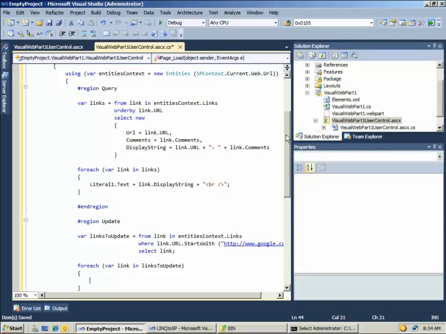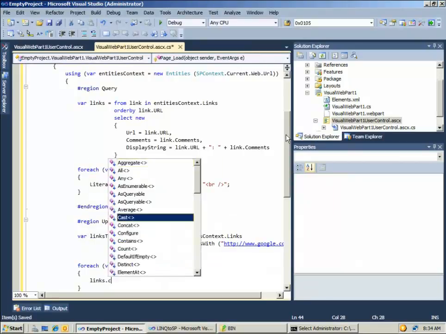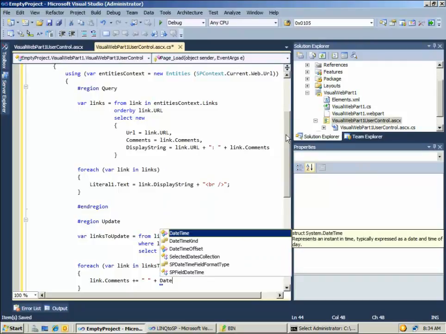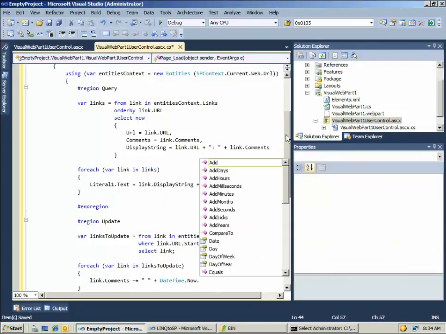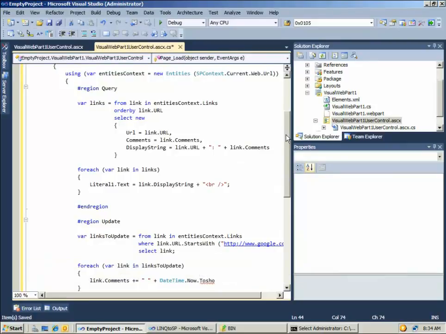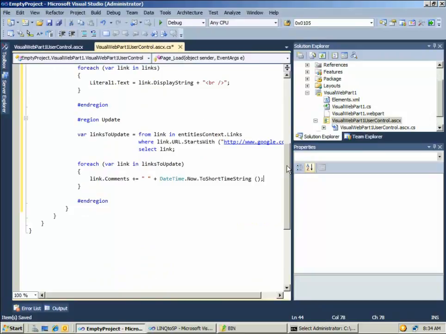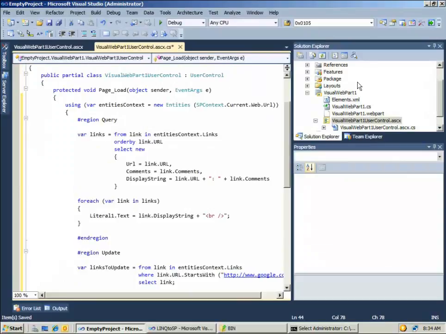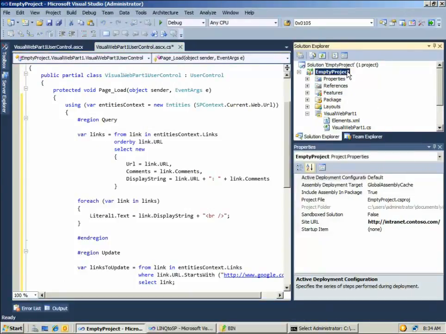And using our link.comments field. So this is the member that we looked at earlier. I now want to add to it the current date time and the current time. So I go down dot to short time string. That'll do to demonstrate the fact that we're updating. So we'll see it before, basically, update it, and see it after. So let's see if that builds quickly before we try to deploy it.